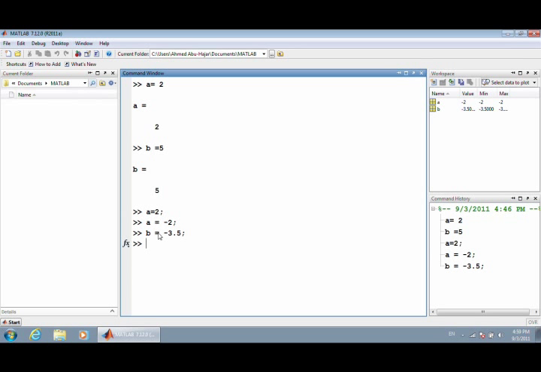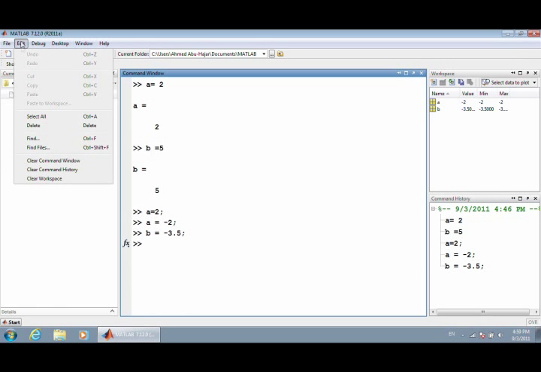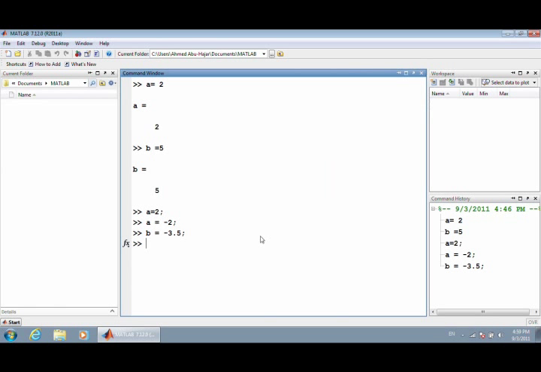So now that's what we have. We can also do some arithmetic operations. So let me clear the workspace, so we clear everything. I'm going to come back to the edit, and I will say clear workspace, say OK. When you clear the workspace, basically it clears all the variables.